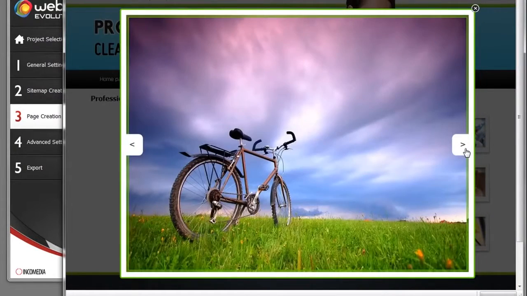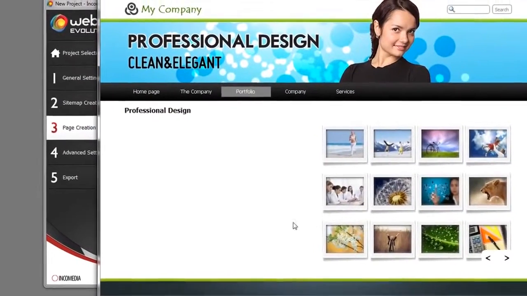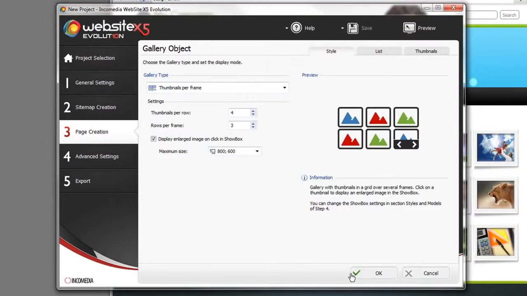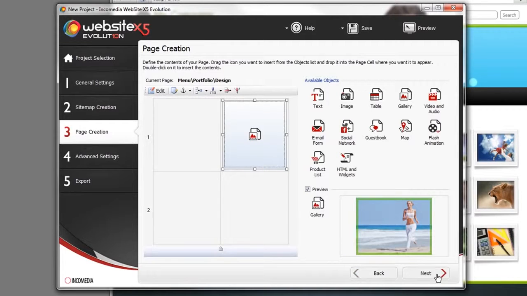Now you know how to create web pages using the page layout table and inserting the necessary objects. You've seen how easy it is, and it's just as easy to make changes. Website X5 will recreate the page with the new selections.